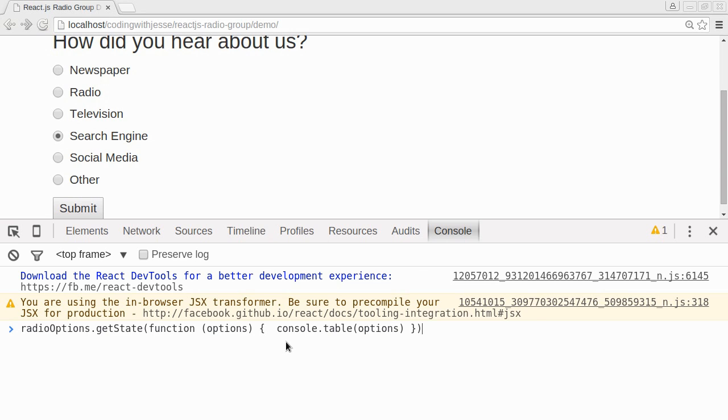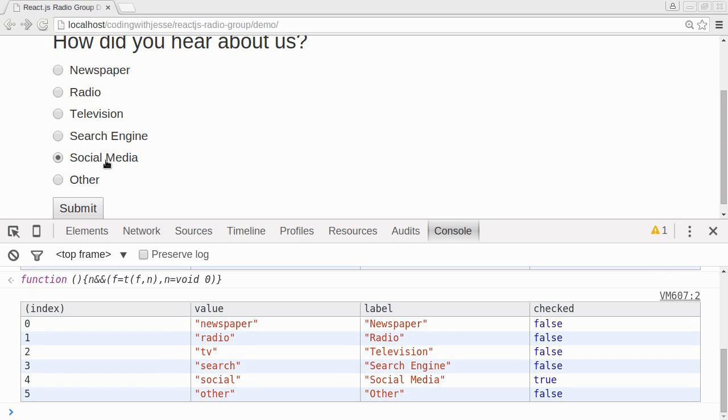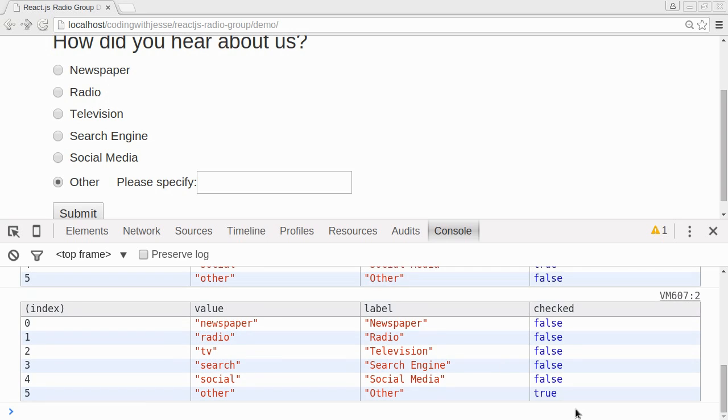And if I use the console.table, we can see that if I click other, now other's true in here. So this is looking at our hoverboard store. And I can see that by checking these, it's actually updating the state. So if we could save this maybe to a database or save it to local storage or something, so that when the user came back, their option is still selected.